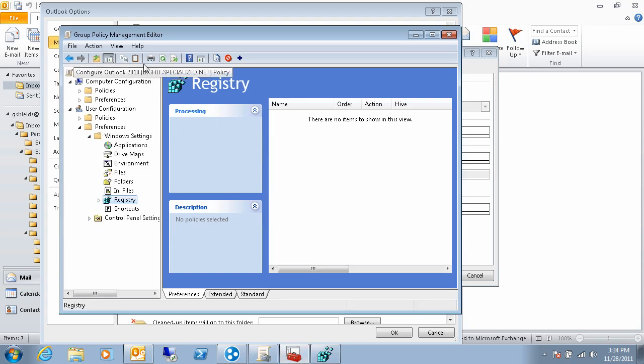Now, you'll see here I have the Group Policy Management Editor, and I'm taking a look at a group policy object that I created called Configure Outlook 2010. Under User Configuration are Group Policy Preferences, and specifically a registry preference that I'm going to need to create in a second. And the problem with these registry settings is that trying to figure out exactly what the correct registry setting that you need to set can be sometimes very difficult. It depends on the application that you're trying to change.